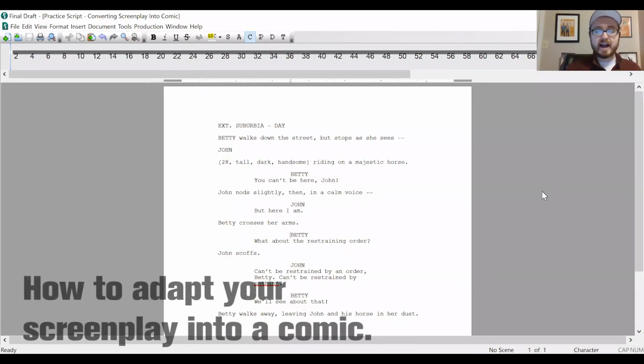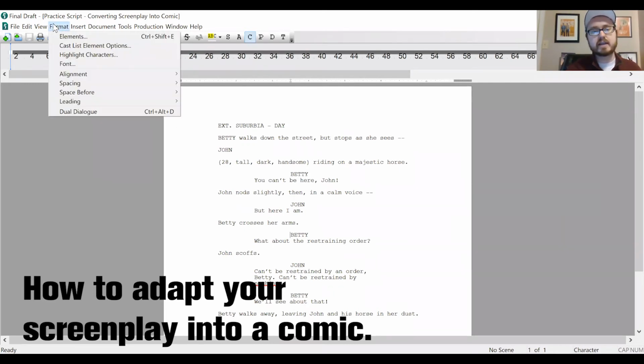Now that we've done that, let's jump right into how to adapt your screenplay into comic book format. As you will see here, I've created a very short scene, but it's just an example for you to see what it looks like and how to adapt a screenplay or a scene into comic book format. So, what you're going to do is take your screenplay. Again, this can be in the screenplay template, and we're going to go up to the format button.